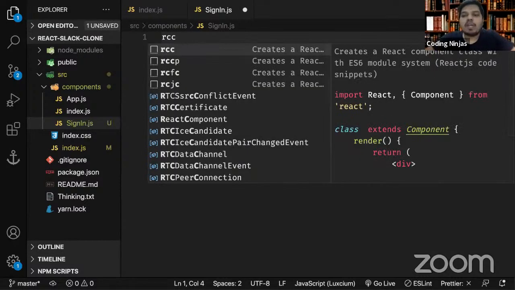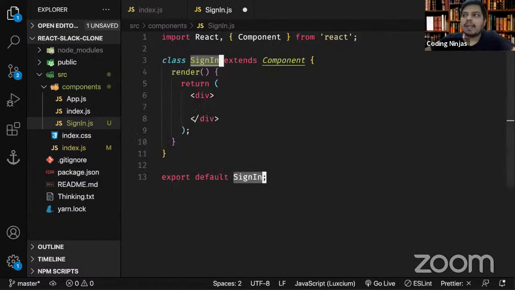So what I'm using is a React snippets library. When I type RCC, this is a library for VS Code. You might also have it for Atom or other editors as well, but this is for VS Code. If I do RCC, it will automatically write the whole component structure for me.